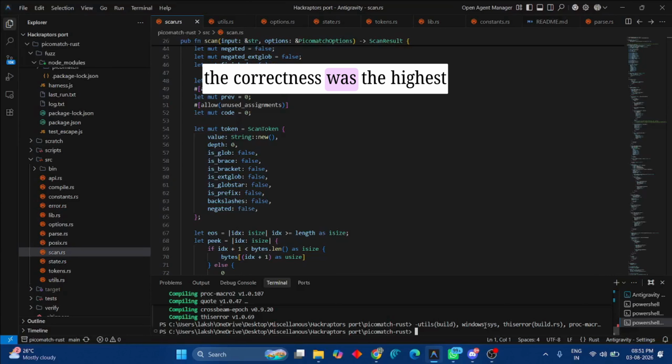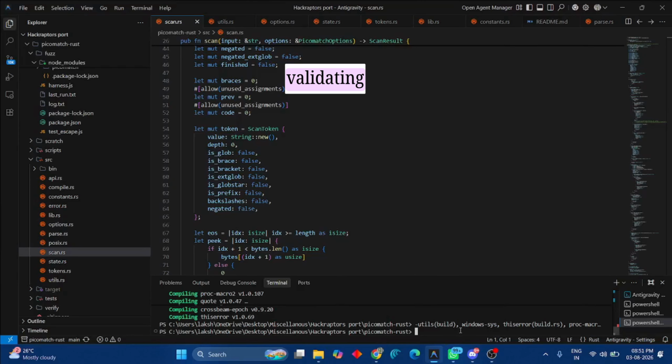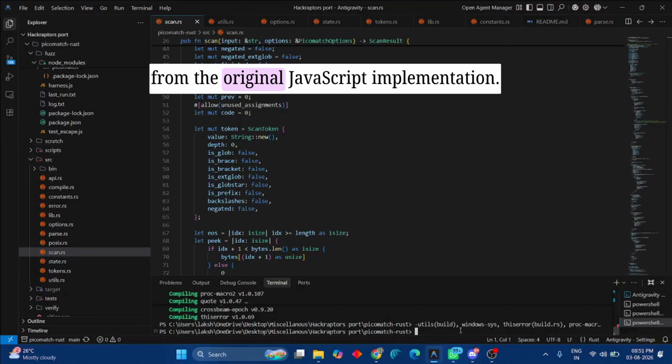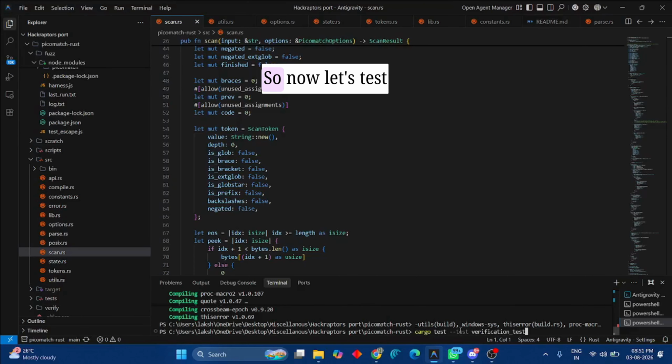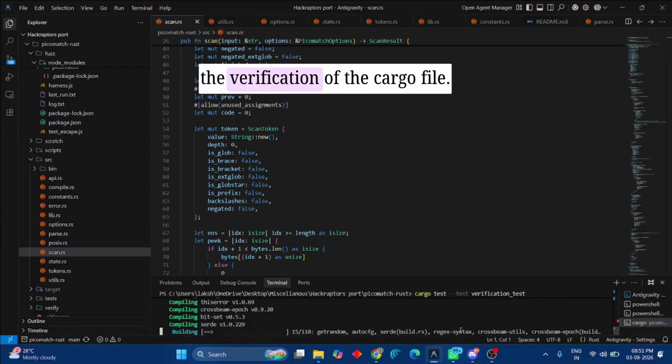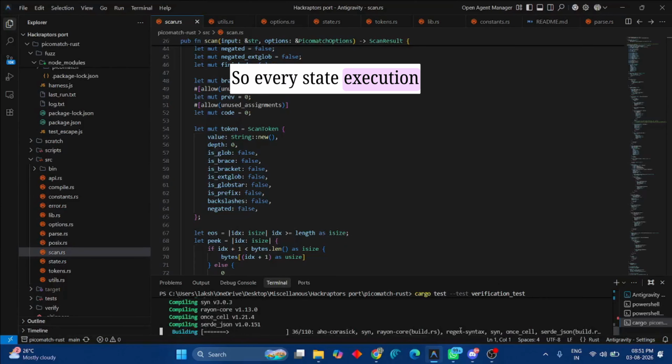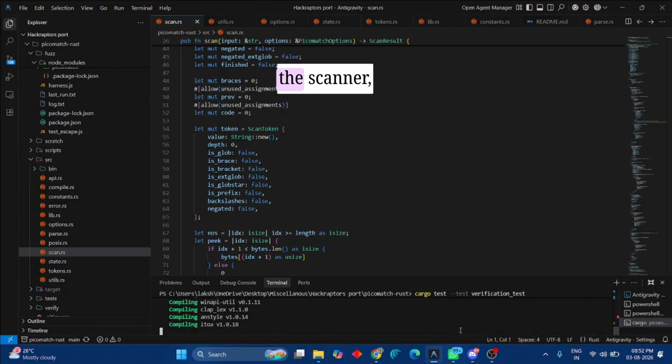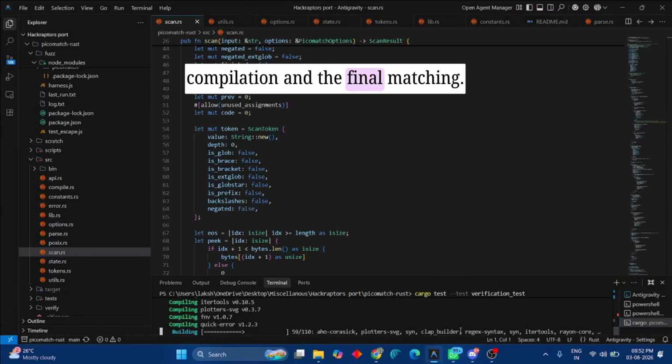Correctness was the highest priority for this repo. Instead of manually validating the outputs, I generated fixtures directly from the original JavaScript implementation. Now let's test the verification with cargo. Every stage of execution is compared independently: the scanner, parser, regex compilation, and the final matching.